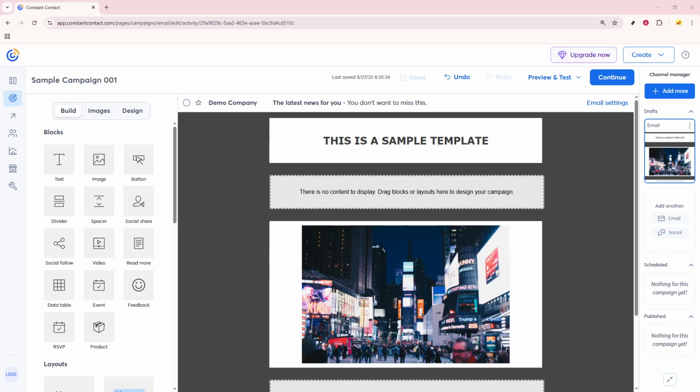In today's video, I'm going to teach you how to attach a file in Constant Contact. If you've ever wondered how to seamlessly share documents with your email subscribers, you're in the right place. We'll walk step by step through this process, ensuring you can confidently attach files to your emails.